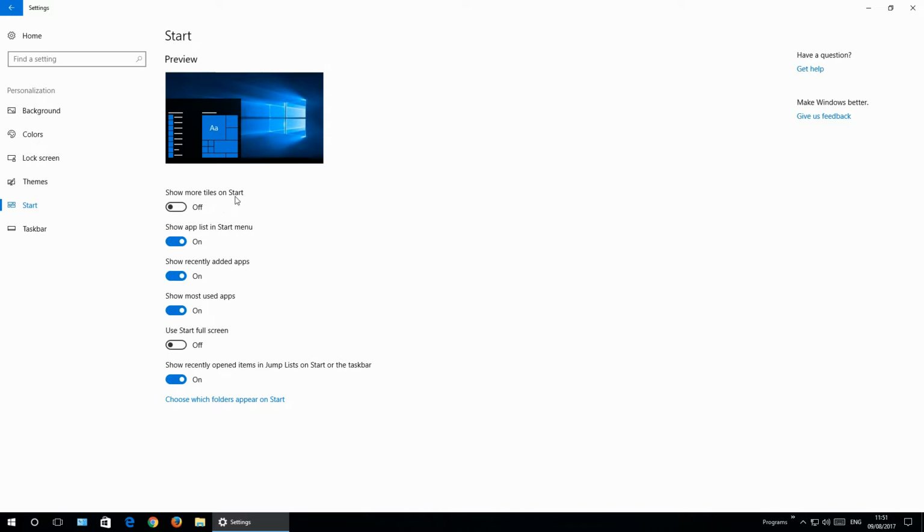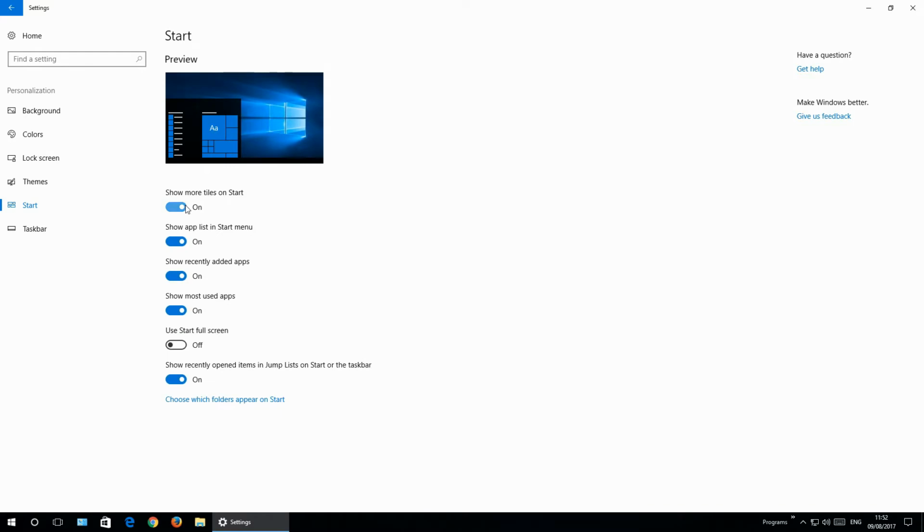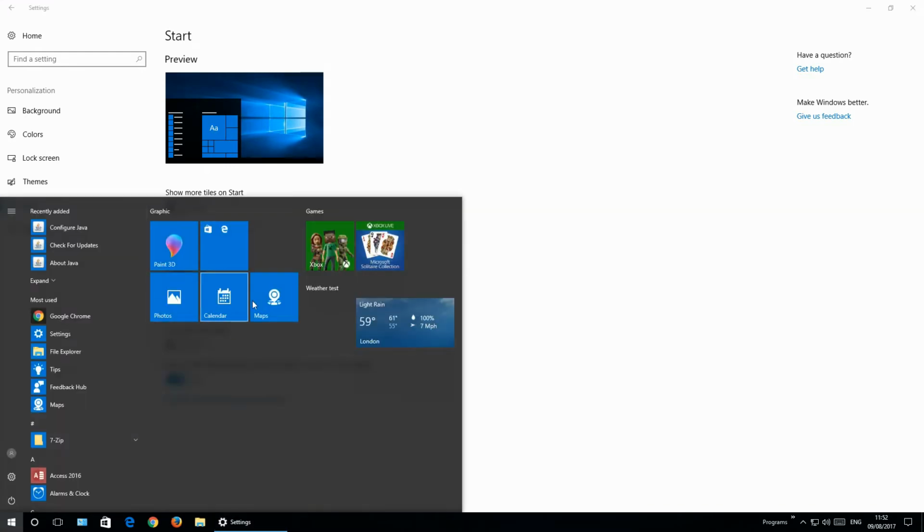Show more tiles on start. That means that if you turn it on, you can have 4 columns of tiles right here. If you turn it off, you can have only 3 columns.